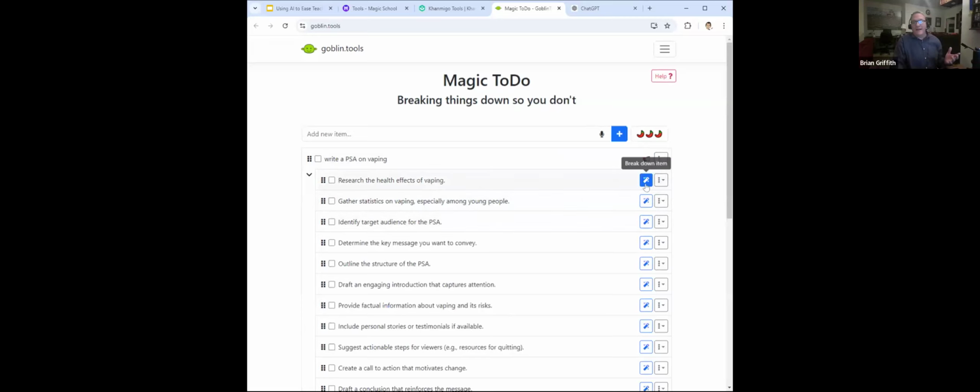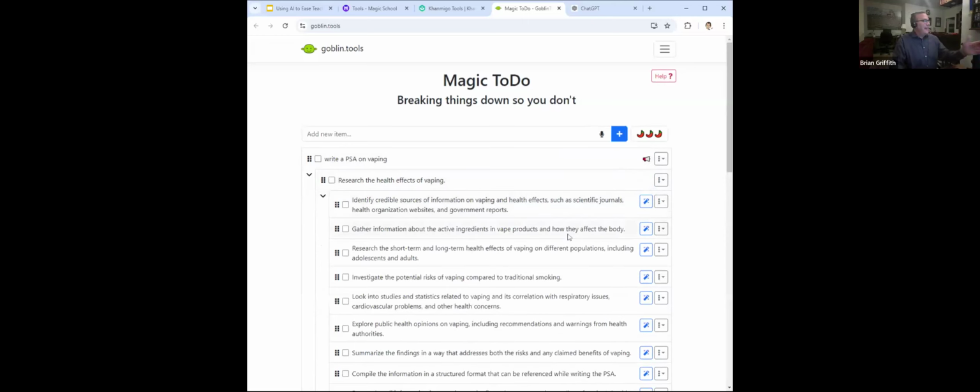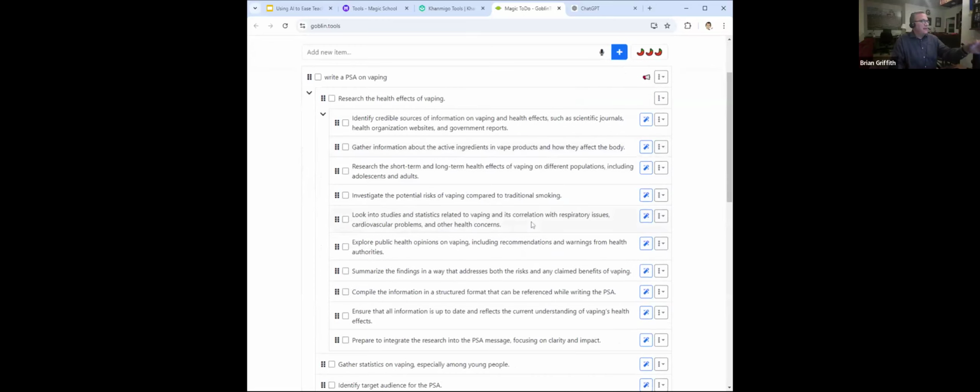Well, what does that mean? Where am I supposed to go? Well, now I can click on that little tool and it's going to identify some research. What steps do I need to do in order to research the health effects of smoking? And you can do that and break it down farther and farther into more specific steps for each of those different things. It's a fun little tool just to help kids get organized.